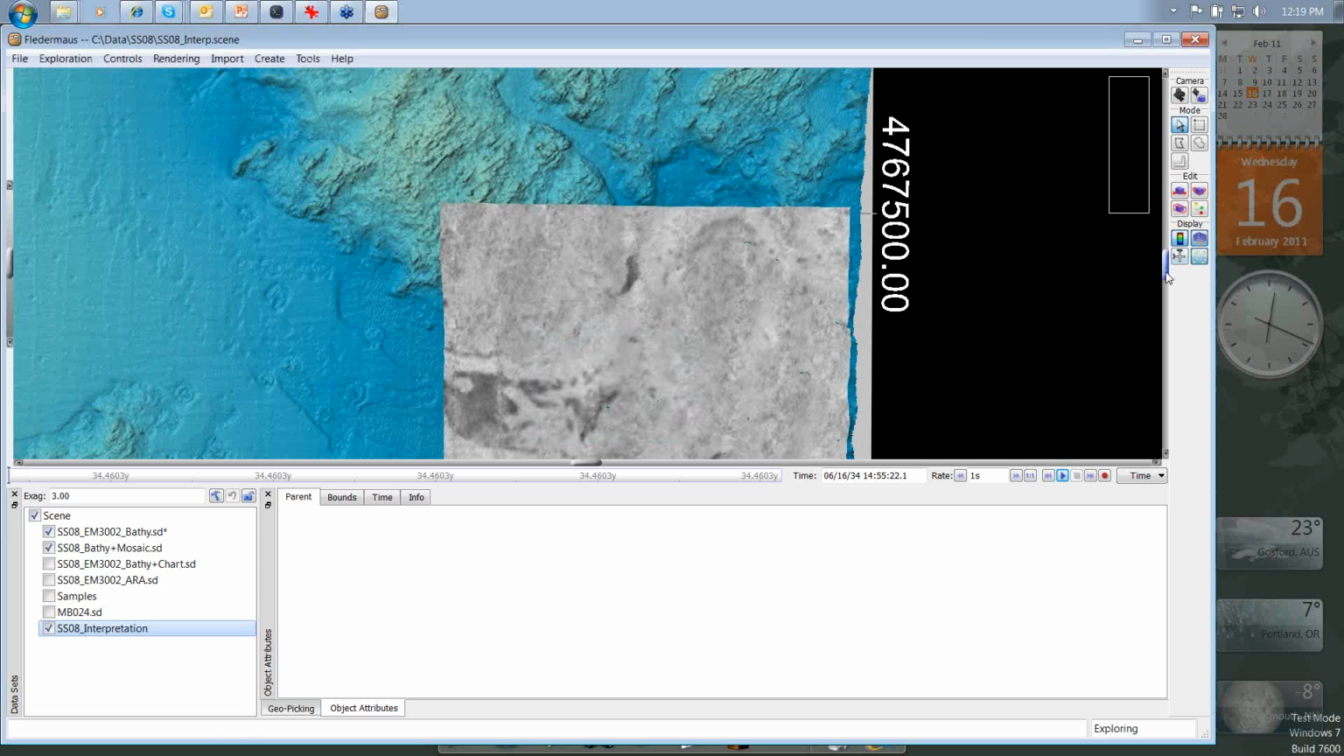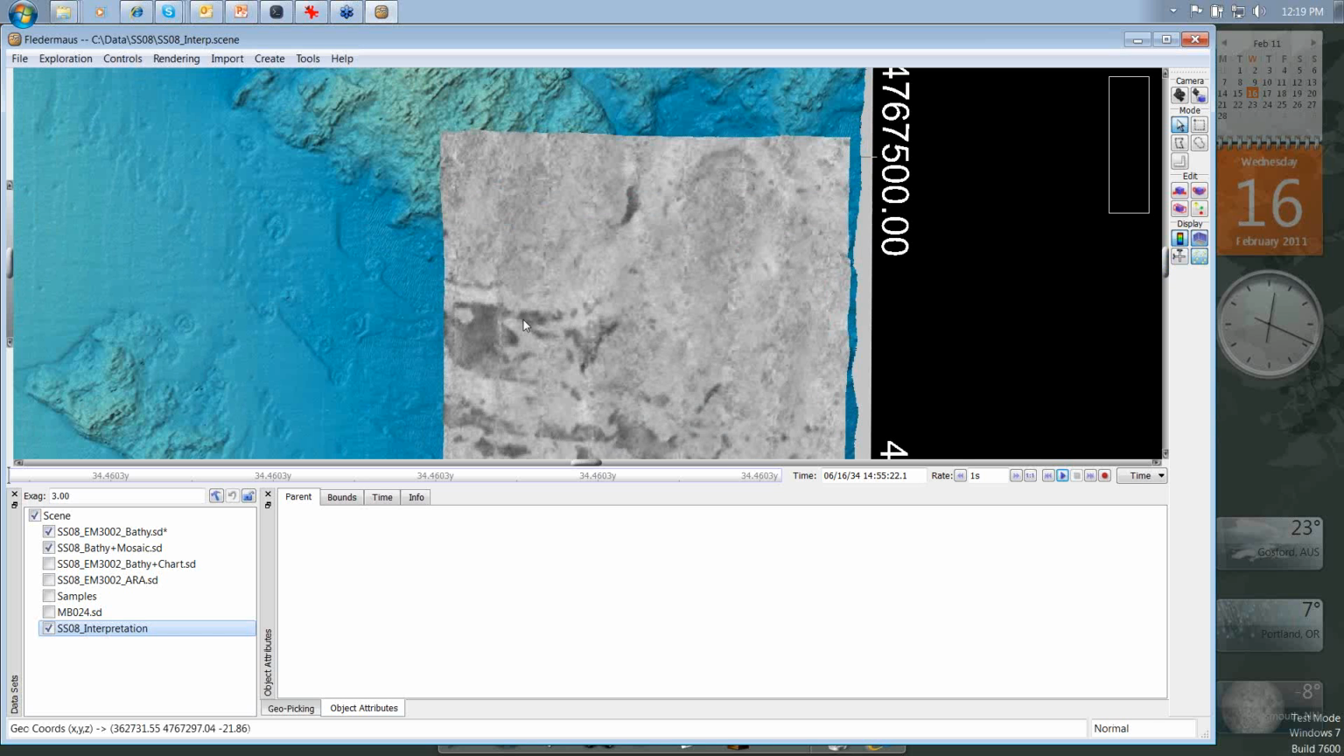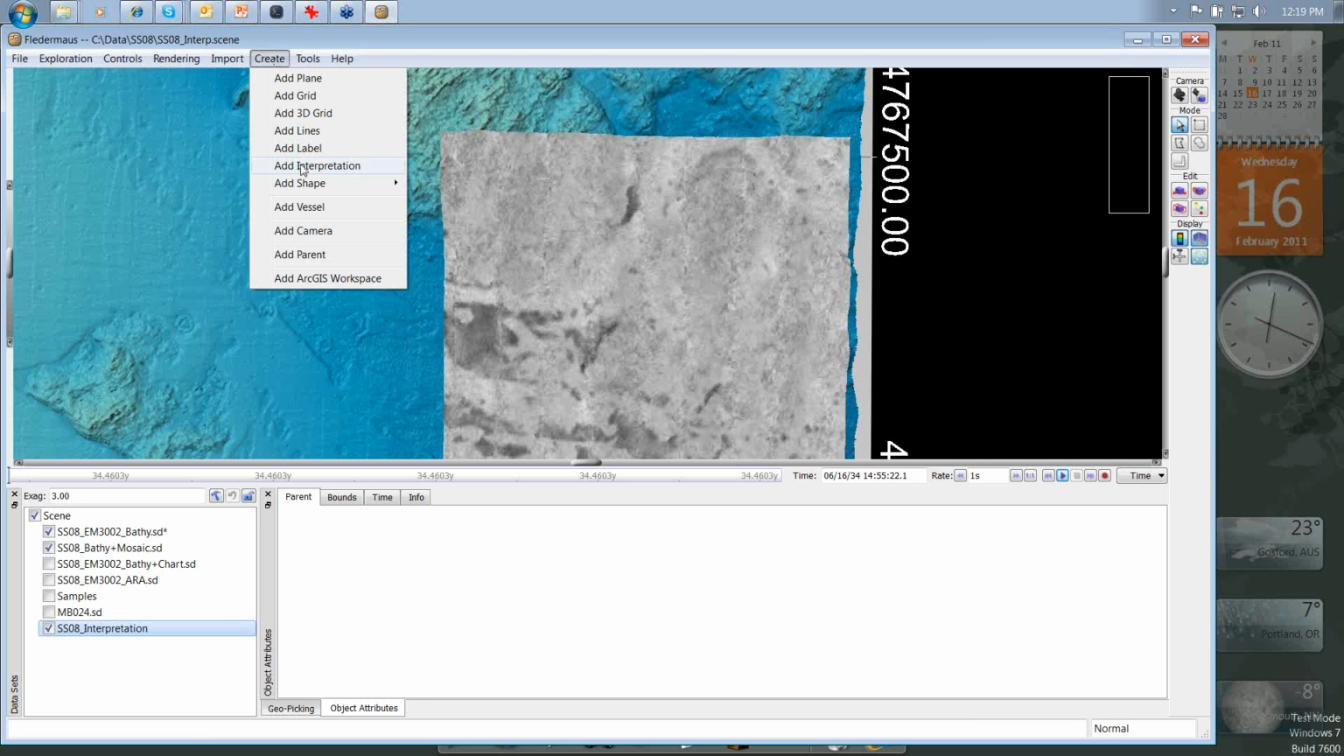Now, what I'm going to do is focus for the meantime on this little area up here, just to show you how you can start to capture polygonal areas across a seabed. And the data object I'm going to store those polygonal areas into is an interpretation data object. This is a new data object that was added with version 7.2. So to create an interpretation data object, we just go into the Create menu and select the Add Interpretation option.